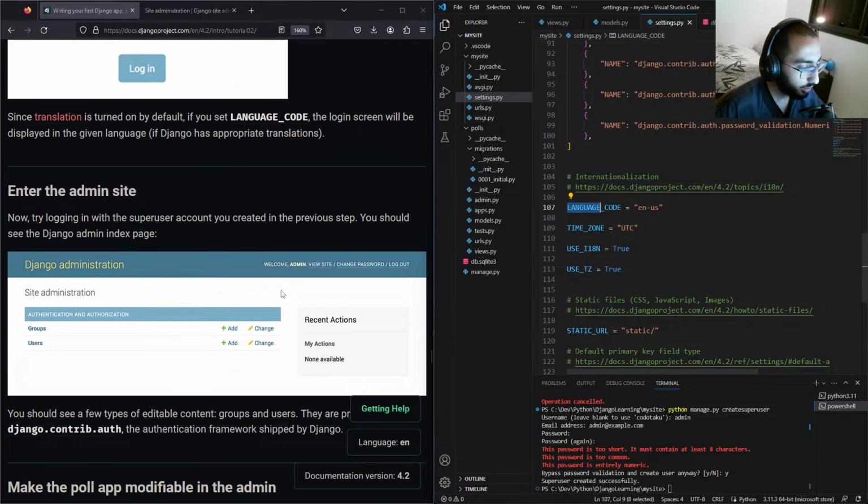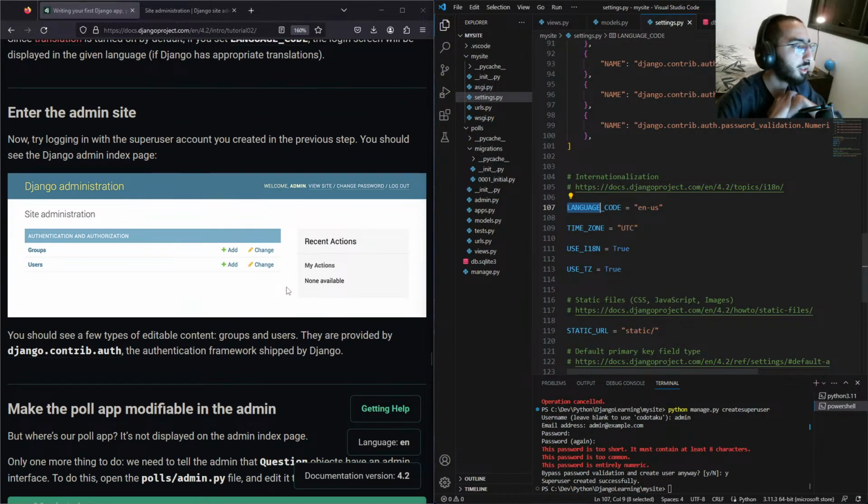Nice. Now enter the admin site. And now try logging in with the superuser account you created in the previous step. You should see the Django admin index page. Alright, cool. You should see a few types of editable content, groups and users. They are provided by django.contrib.auth, the authentication framework shipped by Django.